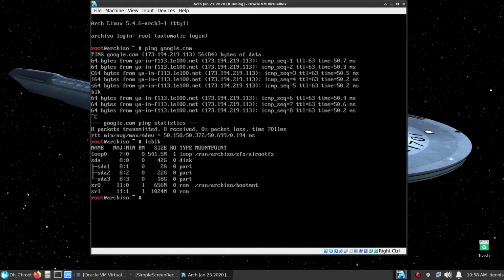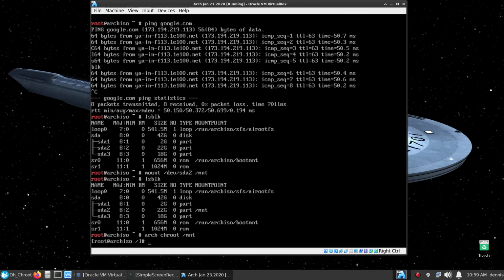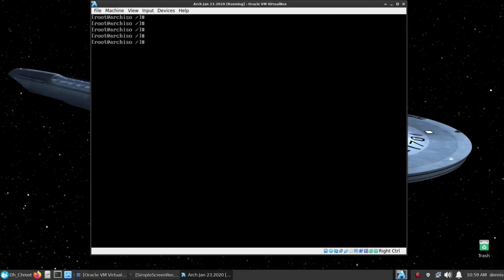It's not even mounted according to this, but that's okay because right now I'm going to say mount /dev/sda2 to /mnt. Hit enter. So now if I did lsblk, you can see that we're mounted on the root partition only, and that's okay. So now we're ready to arch-chroot back into mnt, which is the one we just did. And there we are. Ctrl+L cleans the screen, get on back down.